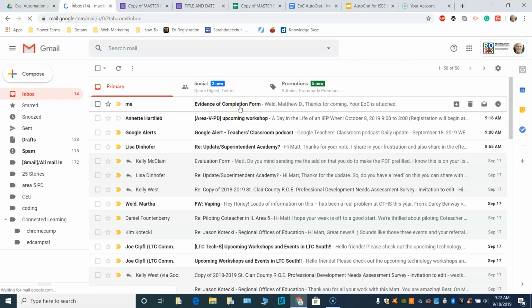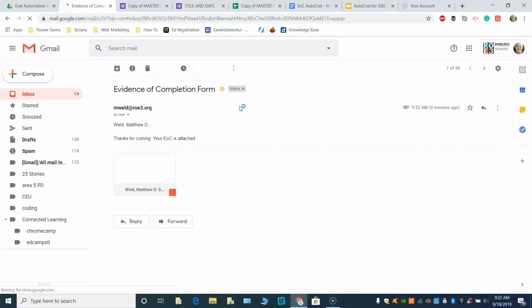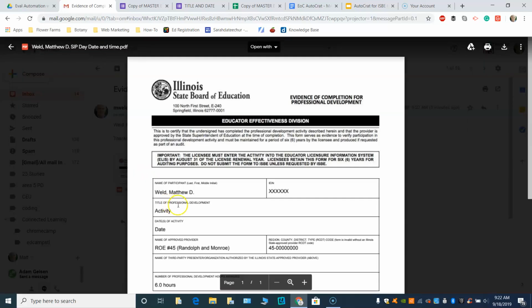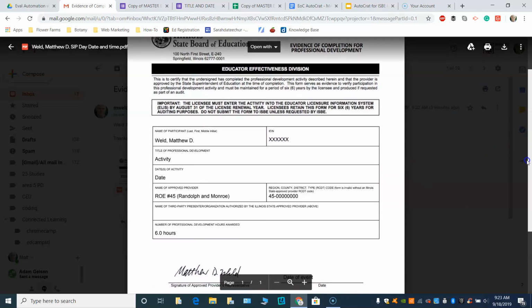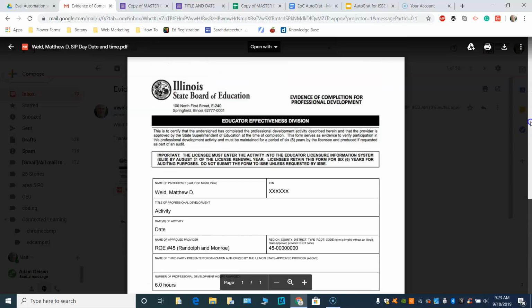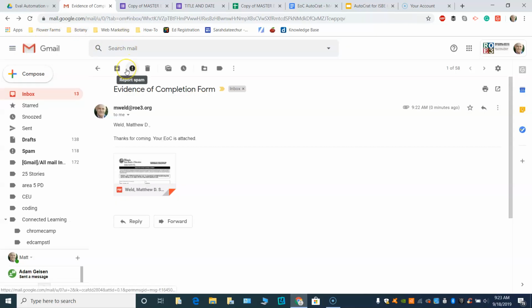All right, so it looks like it's here. My evidence of completion form. Thanks for coming. Your evidence of completion is attached. I click on it, has my name, has the IEIN that I put in there, and I did put it in as X's. Yeah, see, everything else is just the way I left it. So there we go. Looks like everything worked as it should.